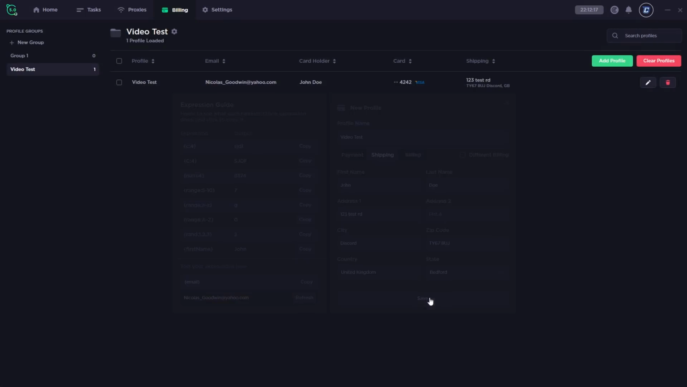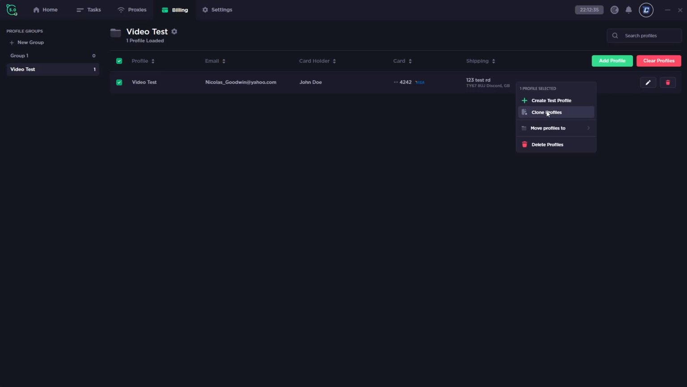I'm going to click the save button, and as you guys can see, one profile has been loaded. It shows the profile name, the email being used, the card holder, the last 4 digits of the card and what type of card it is, as well as the shipping address here. You can edit it and delete it if you wish. If you right click the profile, you can create a test profile, you can clone the profiles, you can move profiles to different groups, and you can also delete the selected profiles.